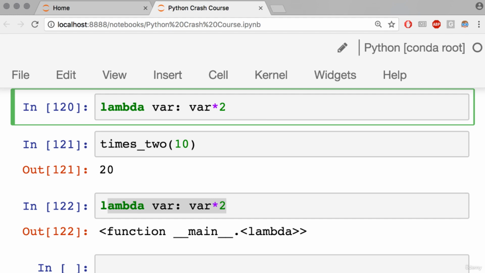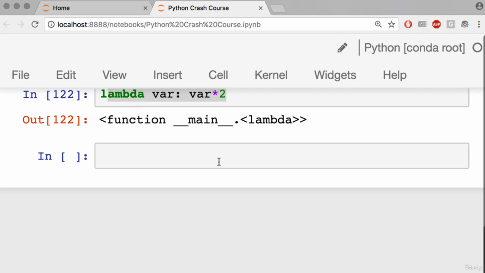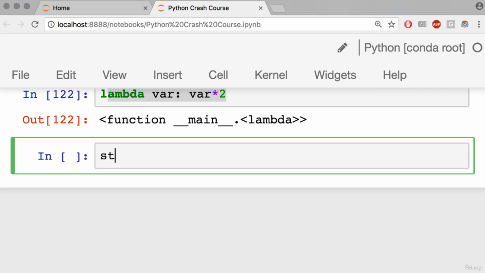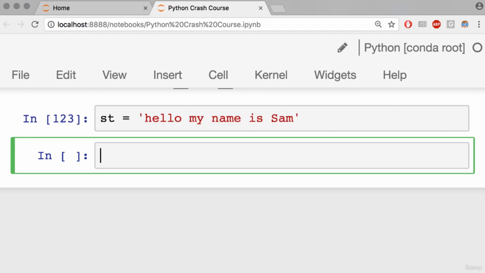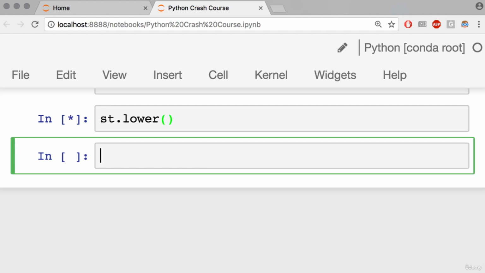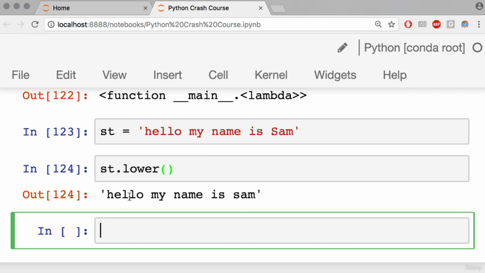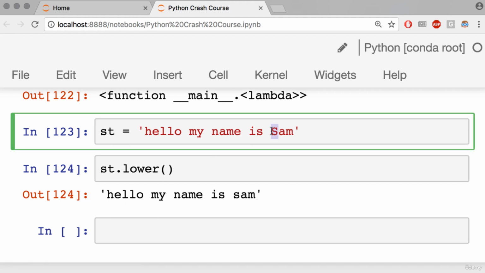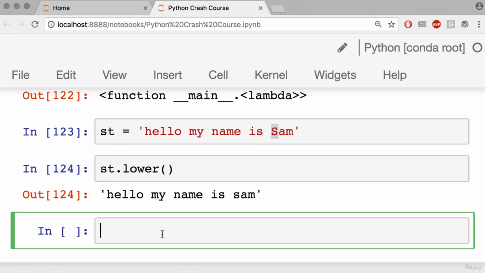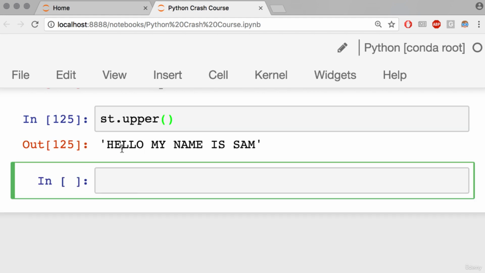All right, moving along, I want to talk about a few methods that are going to be useful to you throughout the course. So methods on strings. I'm going to create a string called st, and it's going to say, hello, my name is Sam, with a capital S. If you ever want to lowercase everything in a string, just say st.lower, close parentheses, and it returns back everything lowercased in that string. So notice here, the S in Sam has been lowercased. We've seen upper before. It's the exact same thing, except it uppercases everything.